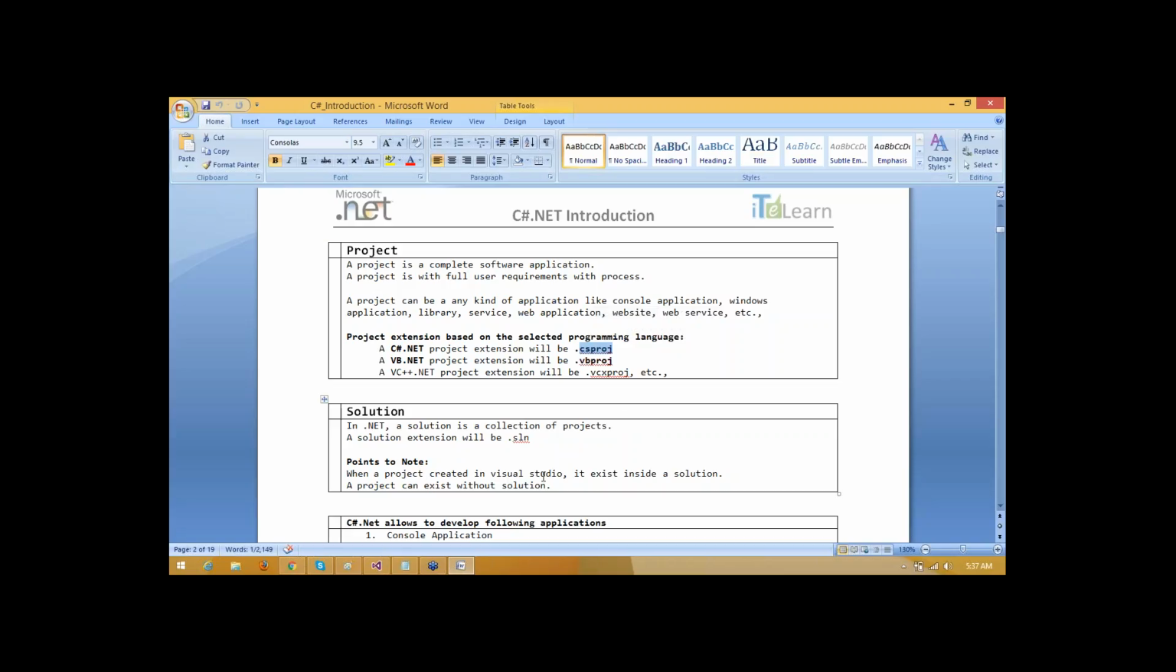When a project is created in Visual Studio, it will be placed inside the solution, and that is optional. A project can exist without a solution also. Right, let me open Visual Studio.